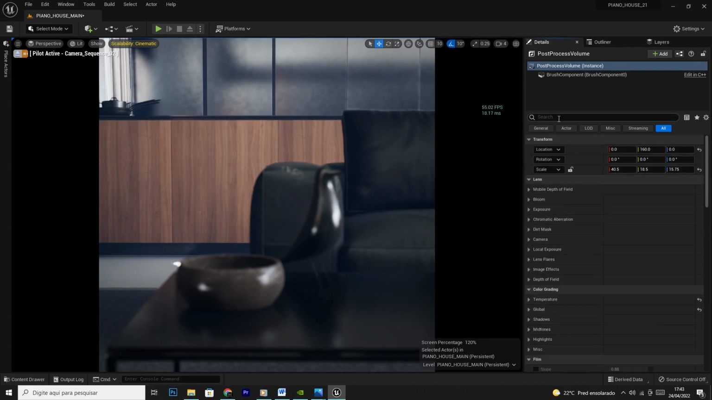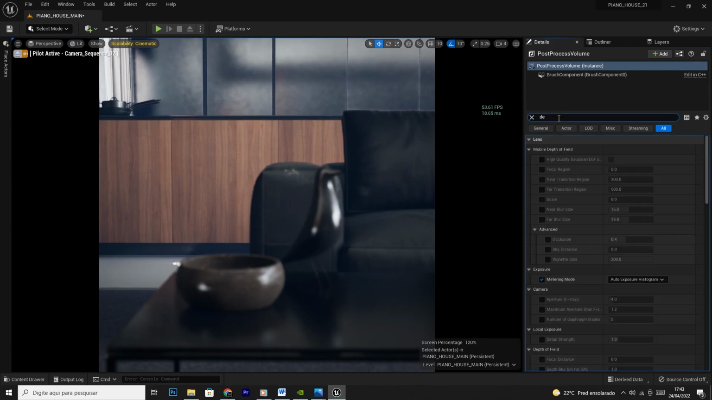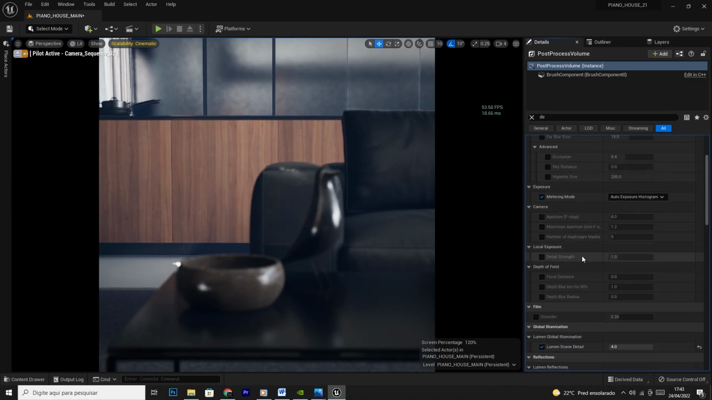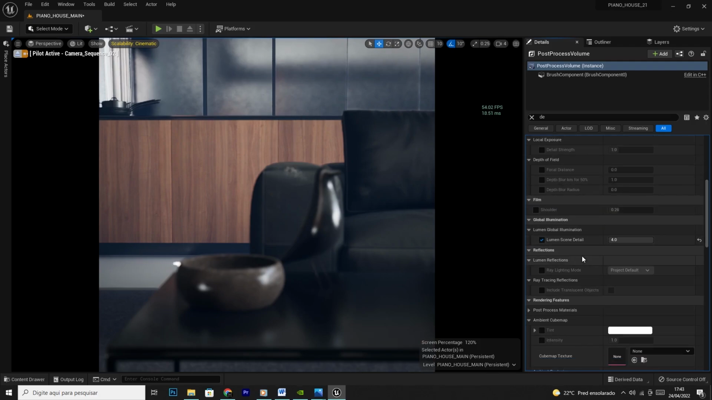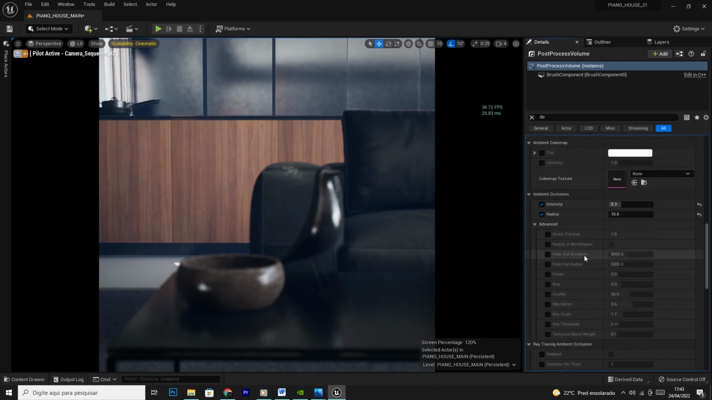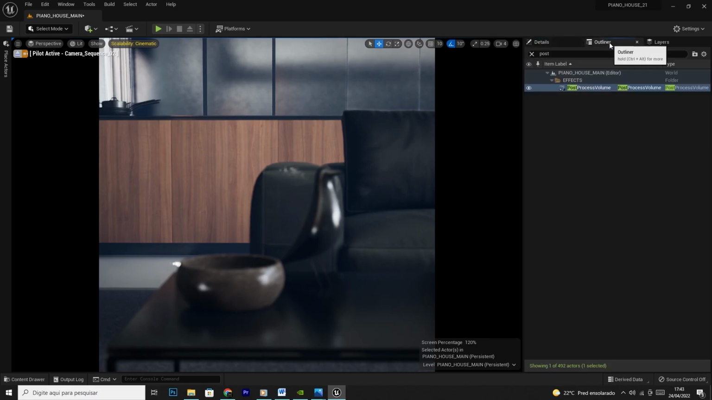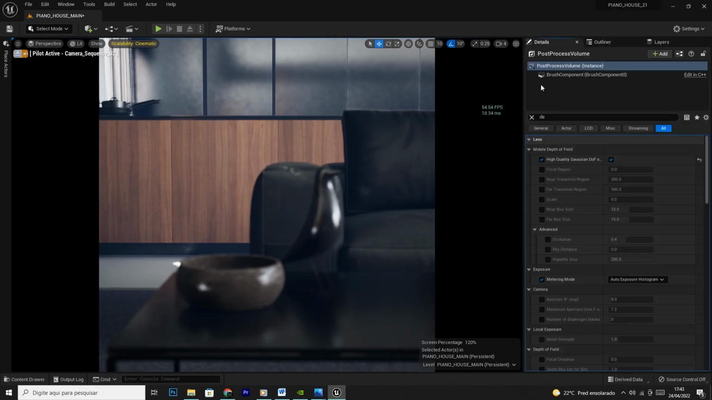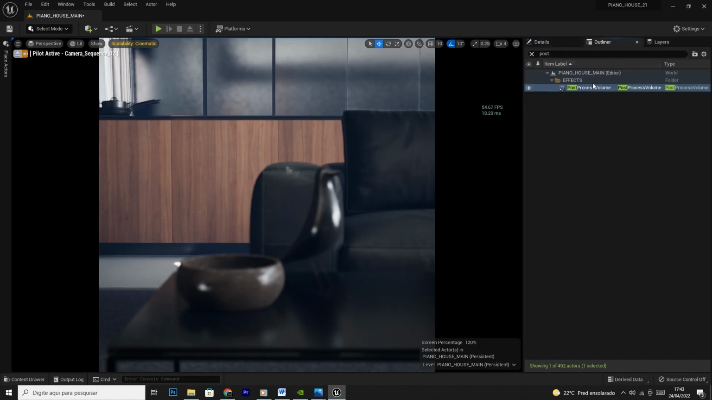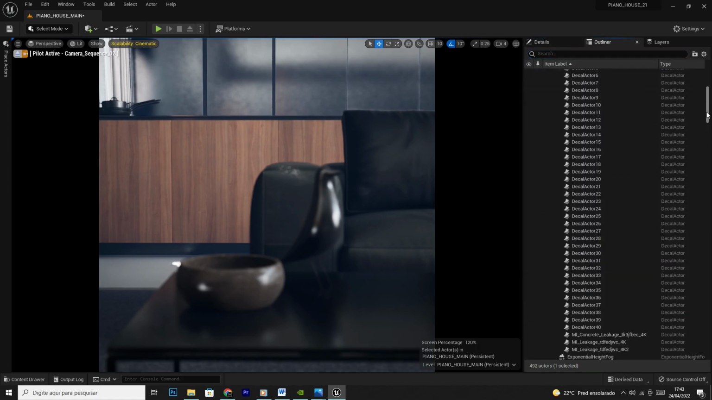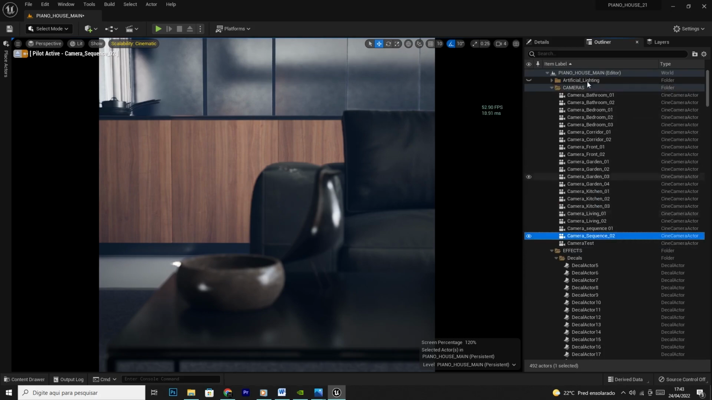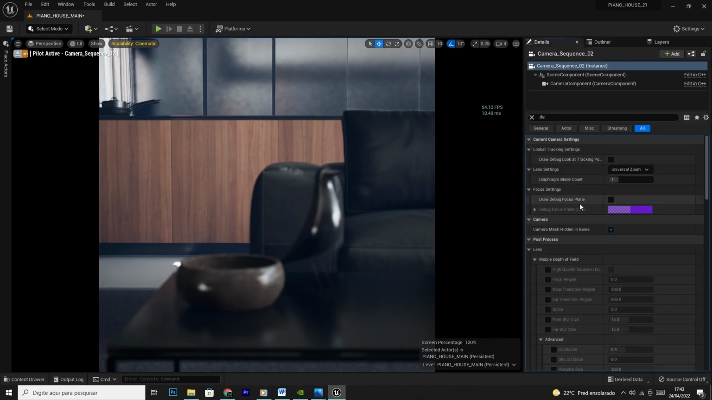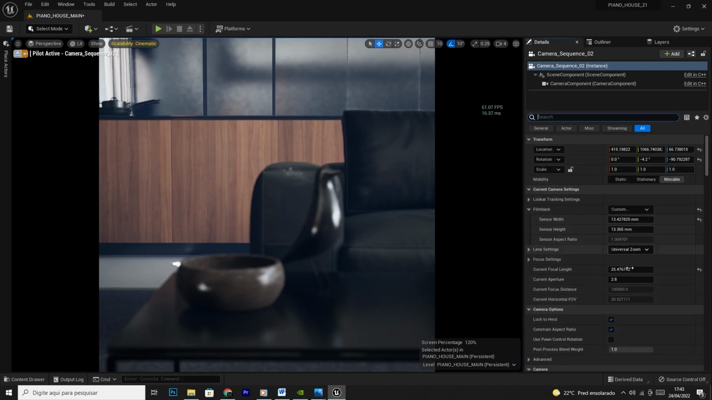Let's see. Here. Let's see. Exposure. All right. Nice. Yeah, that's cool. Let's put in the focus, outliner, camera, which is the camera that we are animating, camera sequence 02. Let's put the focus here.